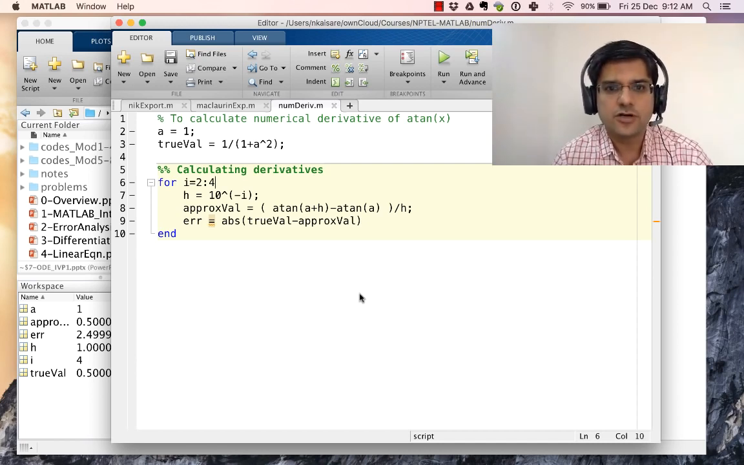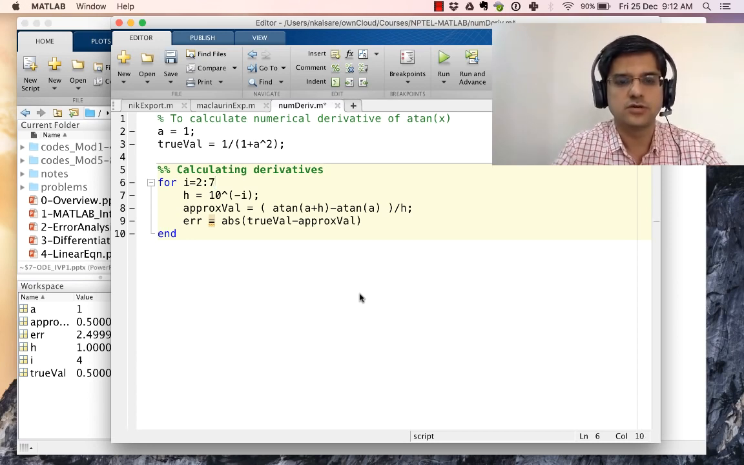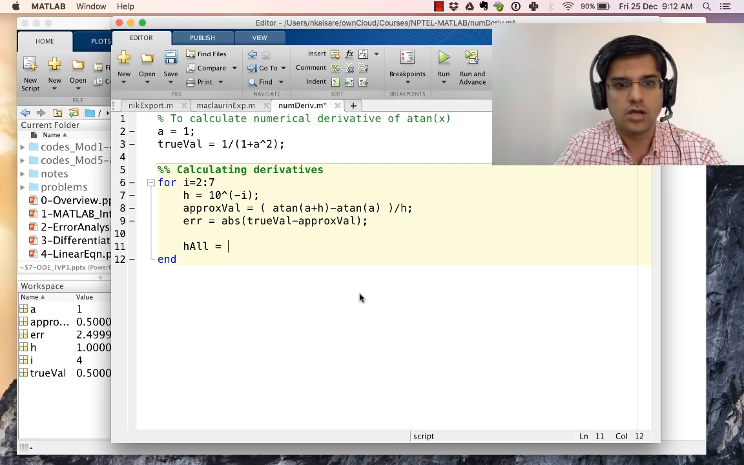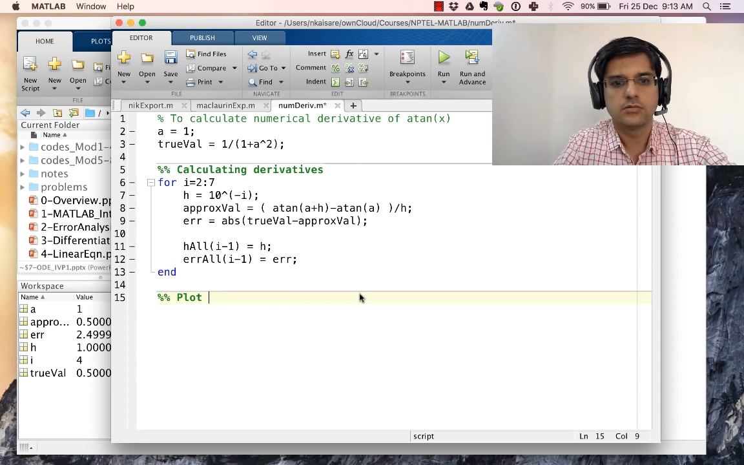Okay. So next, what I want to do is I want to see how this error actually varies for a fairly large number of step sizes that we have taken. So instead of i going from 2 to 4, let me say i goes from, say, 2 to 7, for example. Okay, what I'm going to do also is I'm going to save my error and h in two vectors, which I will call h_all(i-1) equal to h, and err_all(i-1) equal to error. So these are just for storing the results and plotting error versus step size.